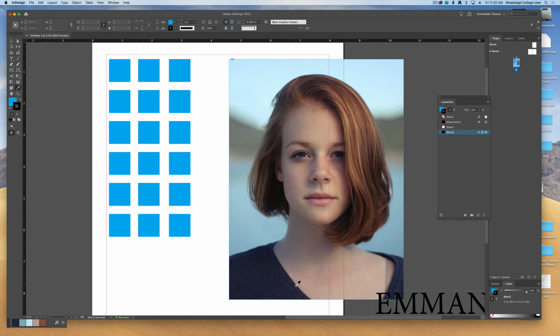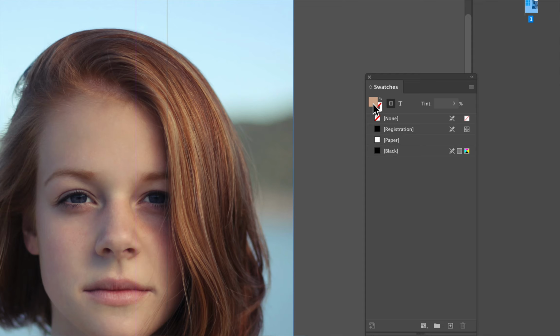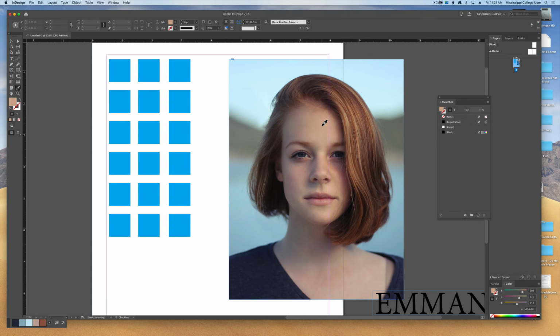and even on her clothes. So the first thing I'll do is in my swatches panel, make sure your fill color is on the foreground. If you have your swatch on the foreground, this technique isn't going to work. But with the fill color on top, I can click anywhere within my image and pick up the colors.